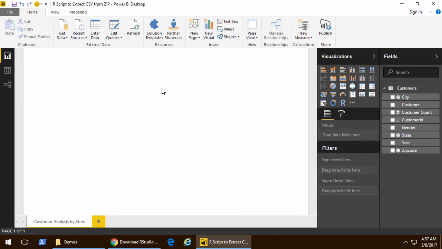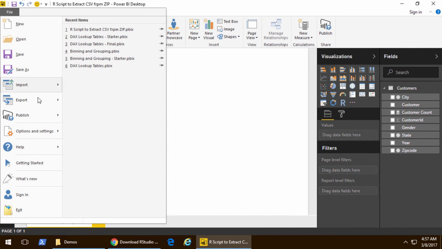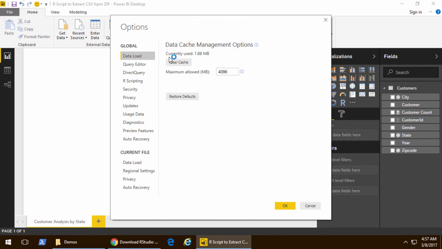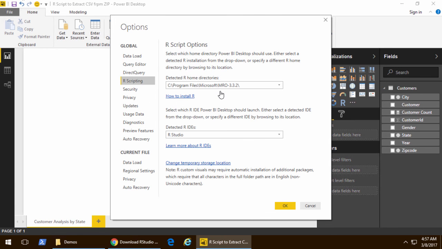Now I'm going to move over into Power BI Desktop. If I go to the File menu and choose Options and Settings, Options, this will take me to the Options dialog, and there is an R scripting tab. You can see that when you are working with R, Power BI Desktop always has to know where the current installation is. Also, you can see that for certain features, Power BI Desktop could redirect you into a more friendly R IDE, and that's R Studio.